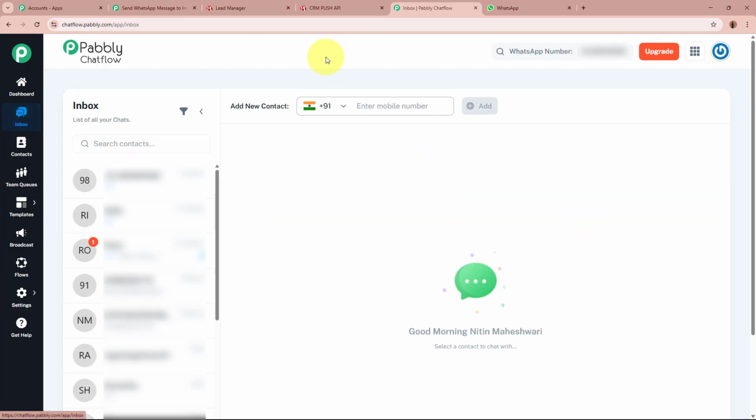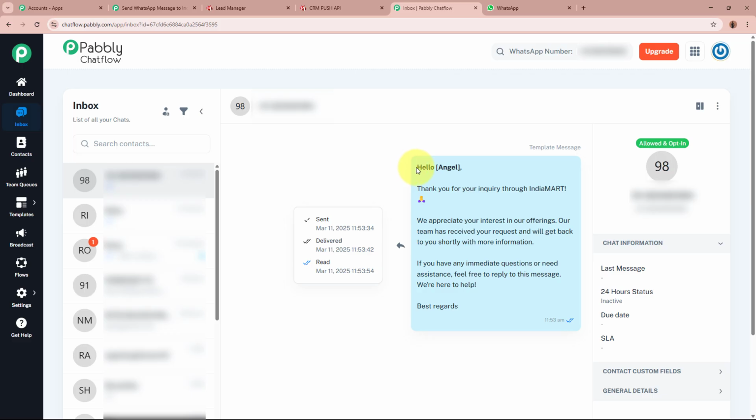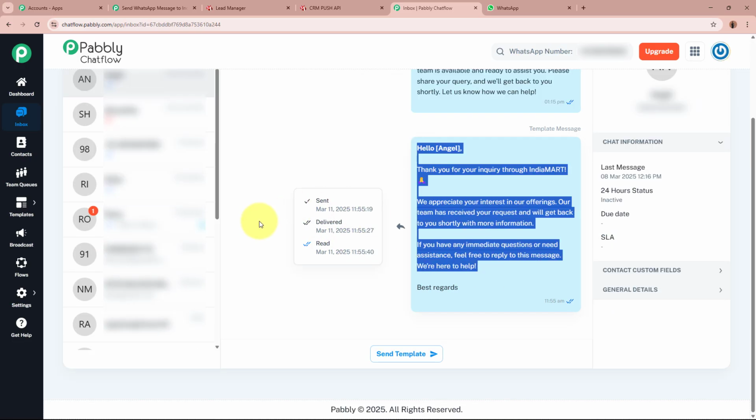In inbox, you can see all the messages that you have forwarded to your lead, okay? So over here, this is the message that has been forwarded to my lead. You can see right over here. And as the WhatsApp message is forwarded, you can check whether the WhatsApp message is sent, delivered, and read by the lead. Also, you can see it right over here with the date and time, okay? As now the lead has read the message as well.